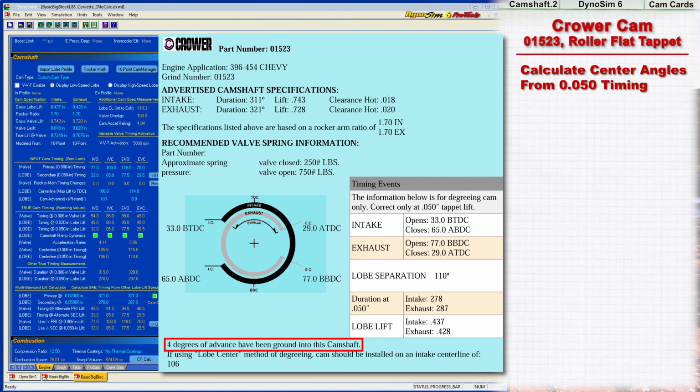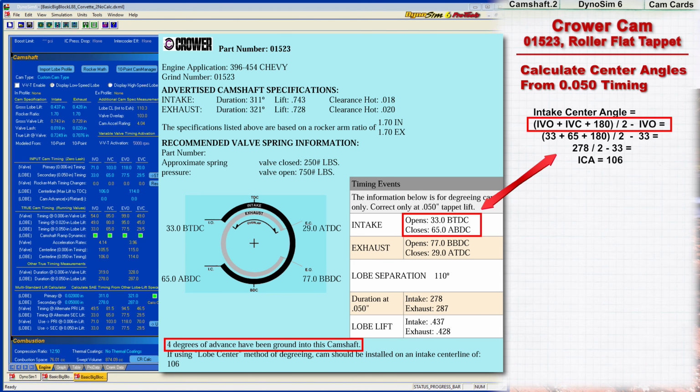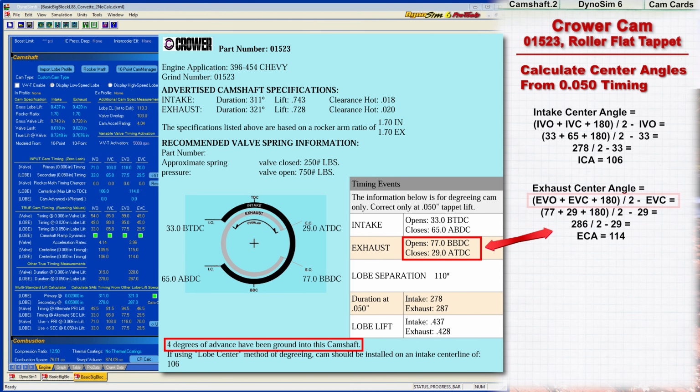To confirm this, add the 50,000th lift intake opening and closing points, then add an additional 180 degrees, divide by 2, and subtract the opening value. This will give you the intake centerline. Use the same technique for the exhaust, except subtract the closing value rather than the opening point value. You should get 106 degrees for the intake and 114 for the exhaust. This confirms that all timing specs on the cam card reflect the built-in 4-degree advance. If they didn't, the calculated centerline values would be 110 degrees for both intake and exhaust.